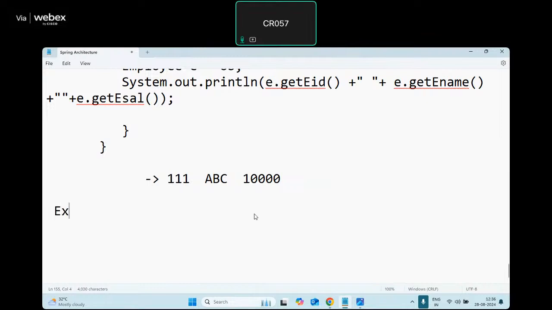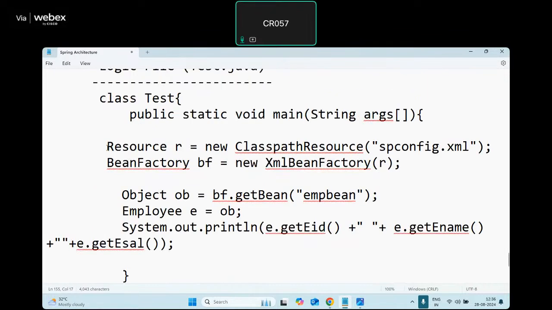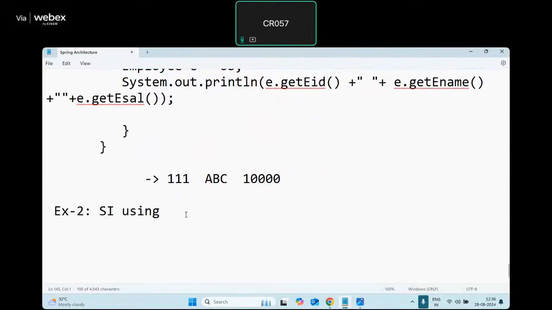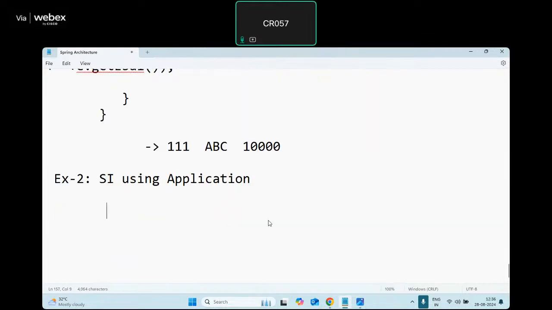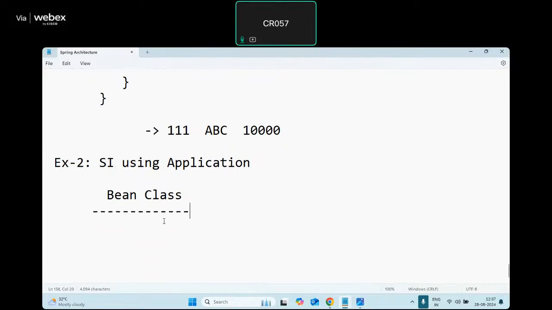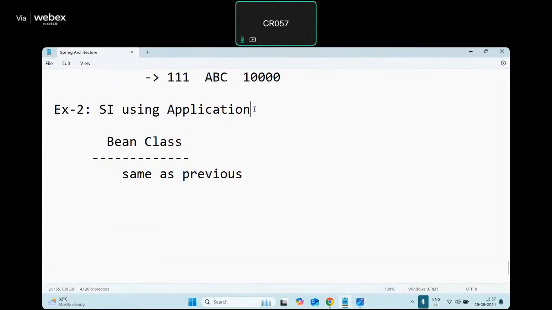With this, we are done with example 1. So I'll start writing all your examples. What is your example 2? Setter injection, but rather than using bean factory, I need to use application context. I want you to understand example 2, where first of all I need to define the bean class. Do you have any changes in the bean class? Will you change the bean class? No. So I'll write it the same as previous. The bean class which you already created will remain the same. This is what I want you to understand.